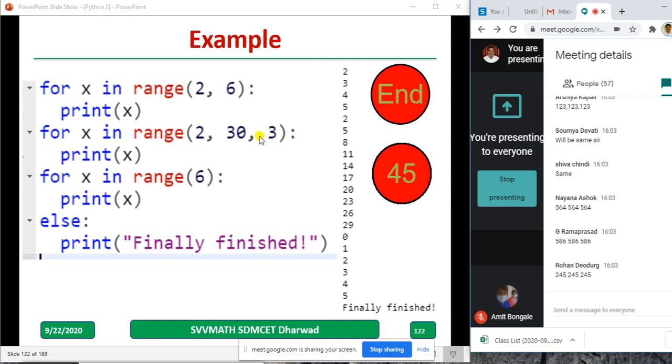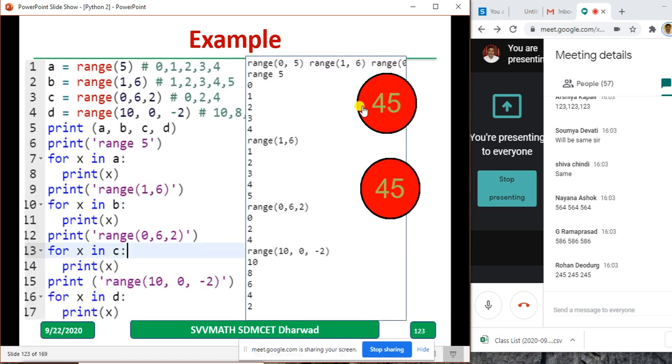So you can write 4, 5 instead of 3, just check how it prints on your PC later. So let us go to another one, try to observe the output carefully. A equal to range of 5, B equal to range of 1, 6, the output I am showing you. Observe it carefully. For x in A, print x.